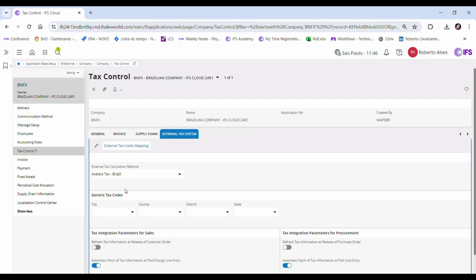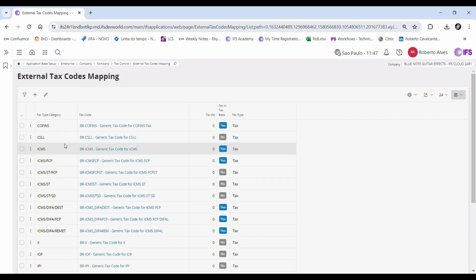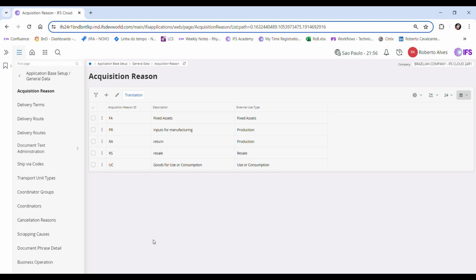If the external tax system is used for tax determination, you have to set the external tax calculation method as Avalara Tax Brazil in Tax Control External Tax System. Additionally, you have to set the external tax codes mapping with all the tax codes which will be used to handle the taxes returned by external tax system for the application. This setup is done per tax. The acquisition reason IDs in IFS Cloud have a similar concept than the destination IDs in the previous GET product.